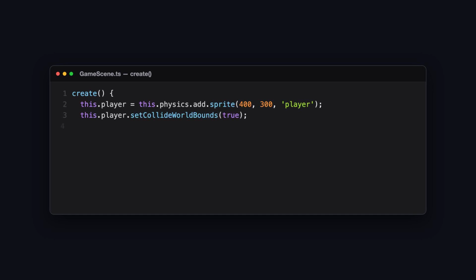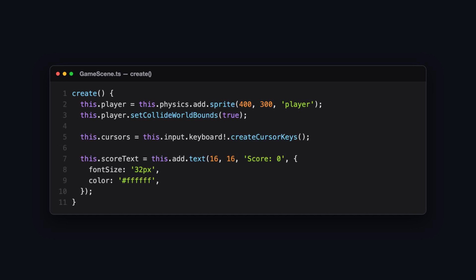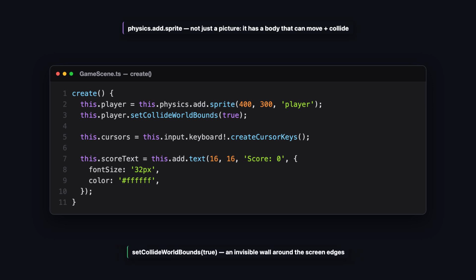Now let's put the player on screen. This all happens inside create. One line does it, this.physics.add.sprite. We pass an X and a Y for where it starts, 400, 300, dead center, and the image key, player. Notice we used physics.add, not just add. That matters. A physics sprite isn't just a picture, it has a body that can move, collide, and respect the world. A plain sprite would just sit there like a sticker.